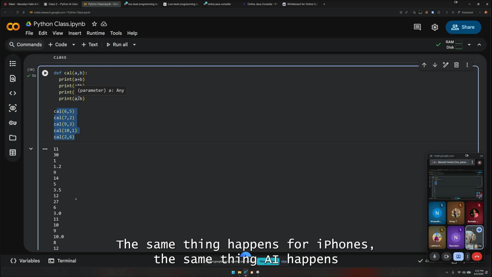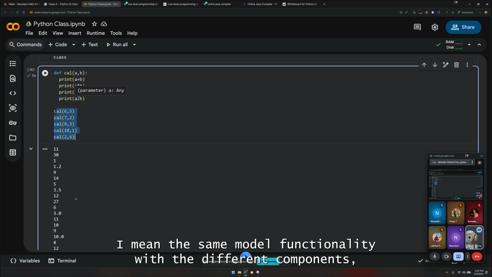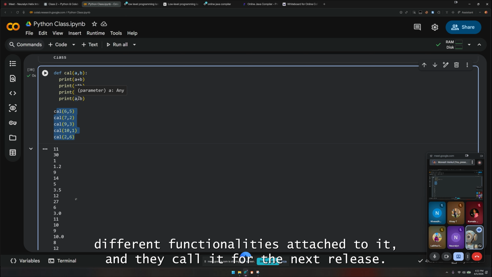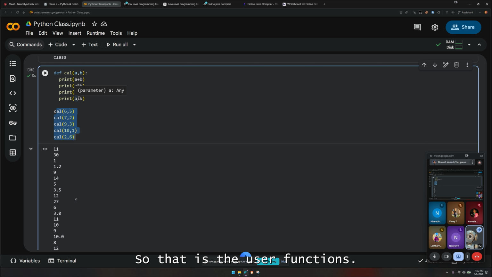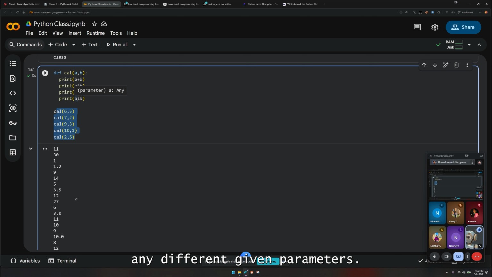The same thing happens for iPhones, the same thing happens for every mobile. The same structure, the same model functionality with different components, different functionalities attached to it, and they call it the next year release. So that is the use of functions. Functions are nothing but a blueprint that can be used with any different given parameters.